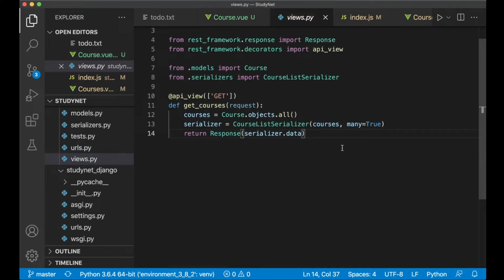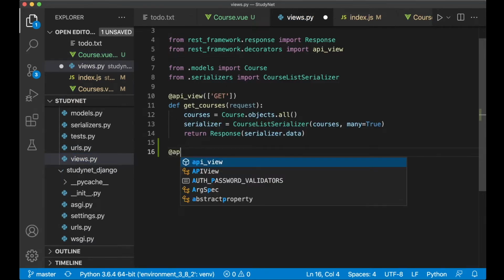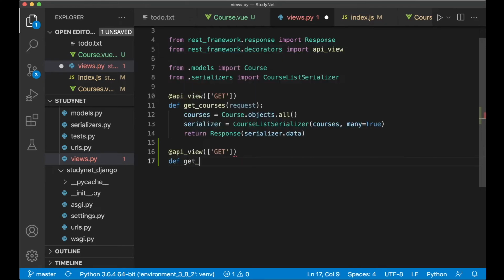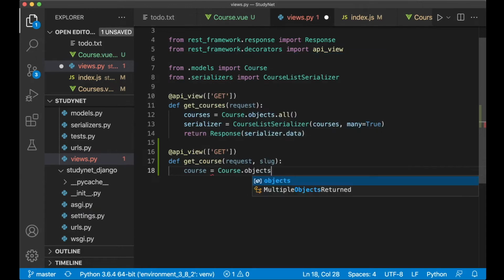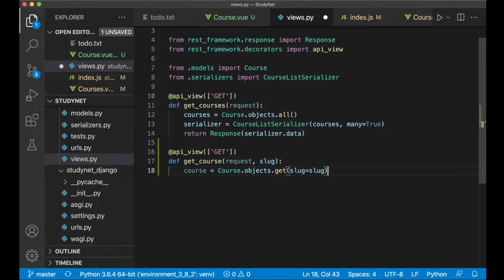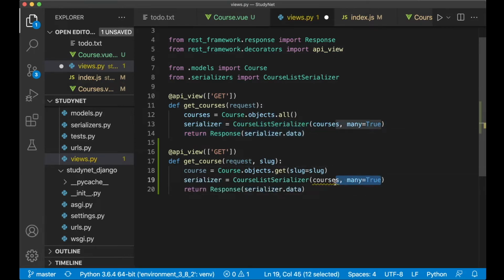and create a new view here, @api_view GET, def get_course, request, and also one more parameter called slug. Course equals Course.objects.get(slug=slug). So now we get the course from the database, which matches the URL in the front end. Then we can just use this. You can remove many and replace it with course.